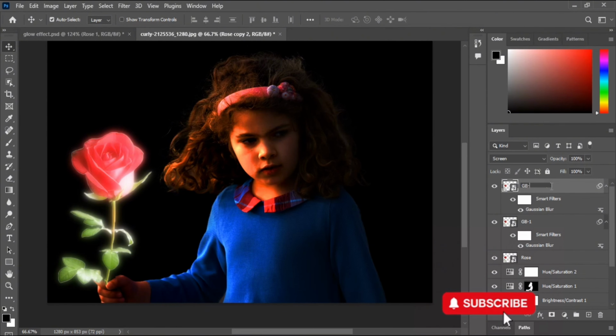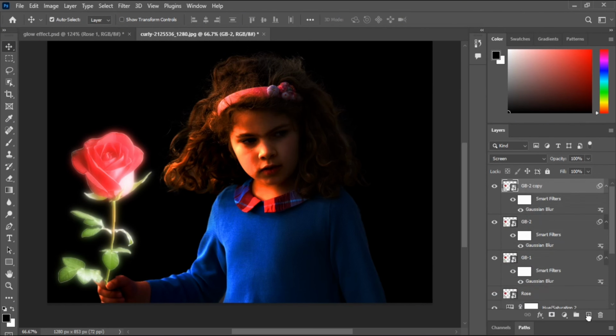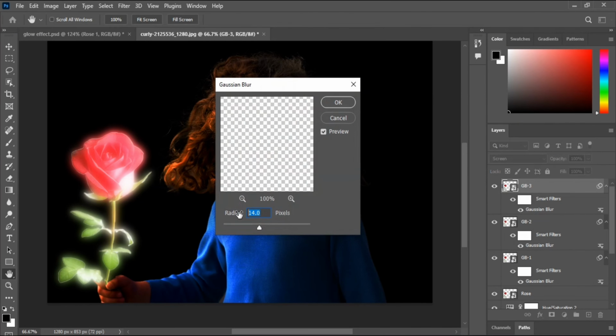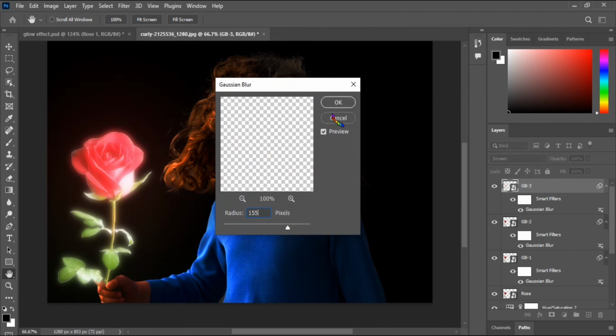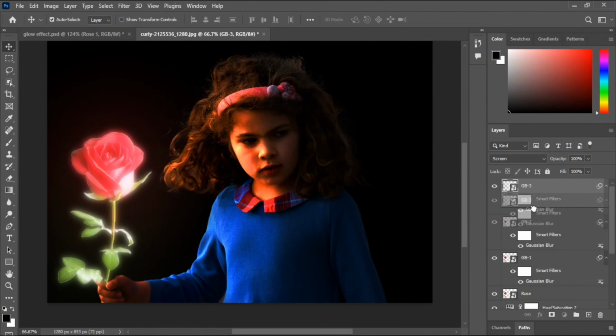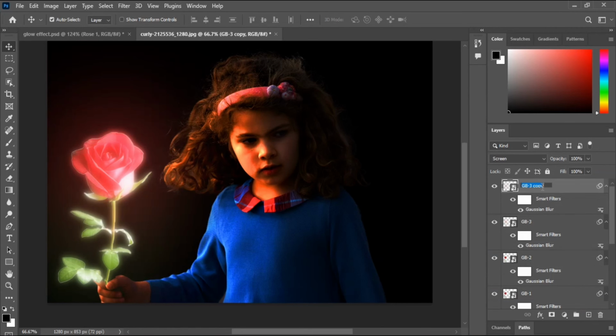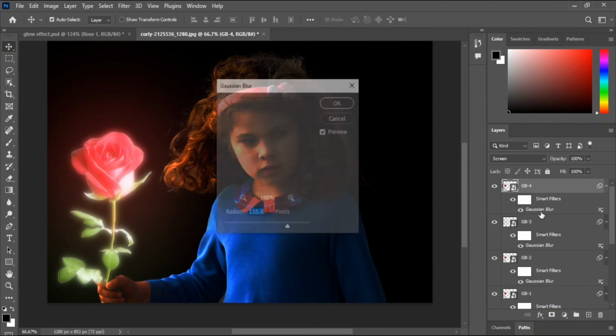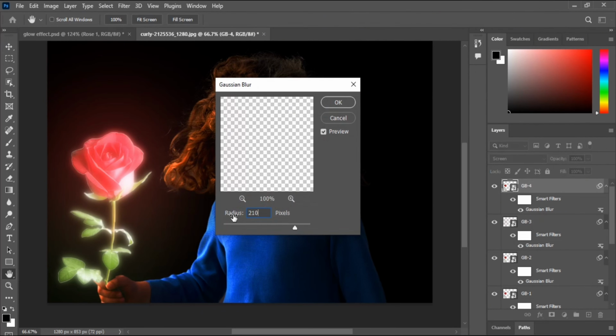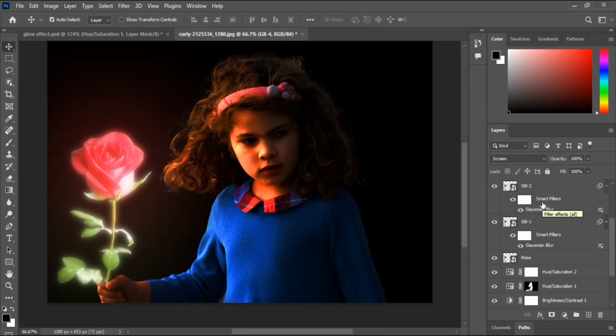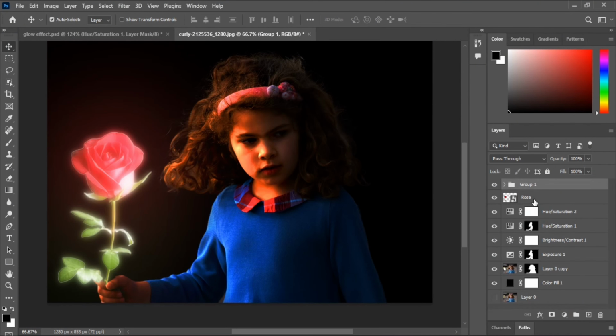Gaussian blur second layer. And make a duplicate of the second layer again. Now write the name of this layer GB3. And change the Gaussian blur value to 155. And make a copy of this again. Write the name of this layer GB4 as a Gaussian blur 4 layer and change the Gaussian blur value to 210 and hit OK. Now select all the 4 layers of the Gaussian blur and make a folder of it and write the name Rose Glow.